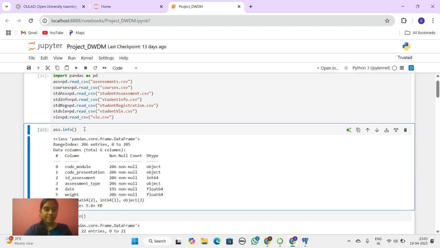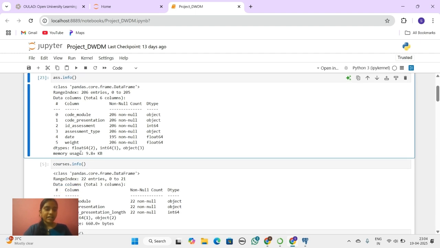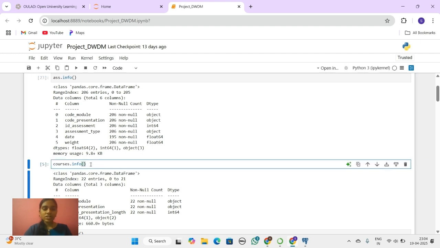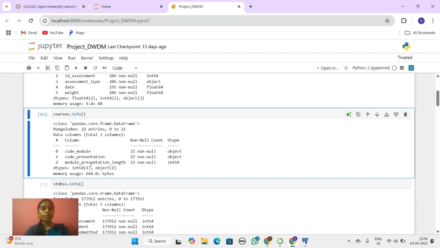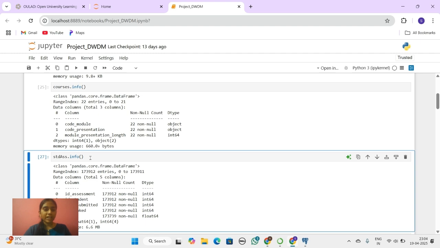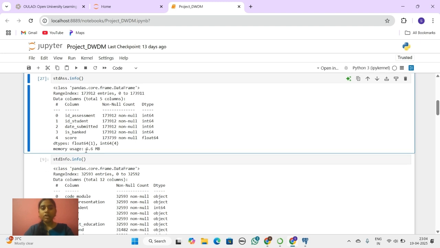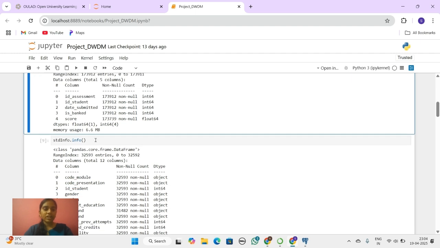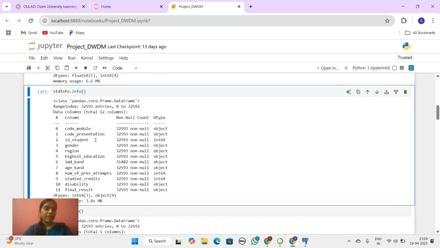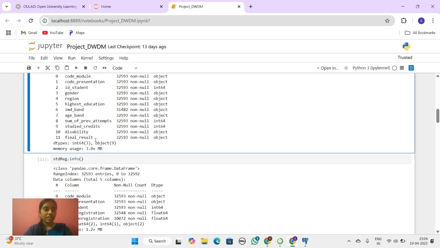Now I am running this. Here we have code module, code presentation, assessment ID, assessment type, date and weight. After that I am running courses.info. In the courses we have code module, code presentation and module presentation length. And then we are running student assessment.info. In it we have assessment ID, student ID, the submitted date and the score they got for submitting the assessment. After that, in student info we have code module, code presentation, ID, gender, region, highest education, age, number of previous attempts and the final result.